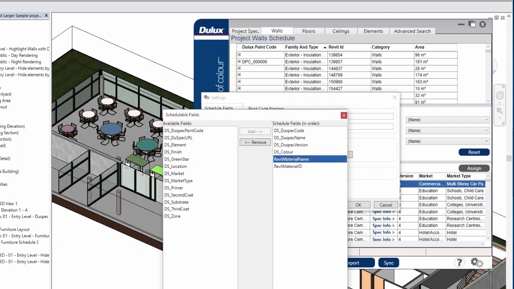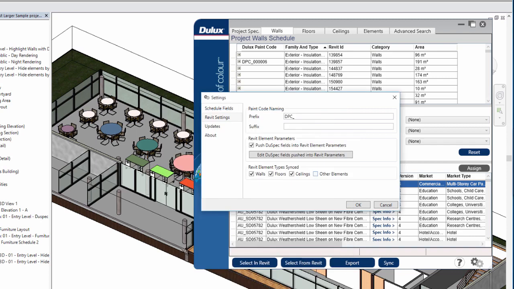There are often many materials applied to elements within your Revit project. Pushing parameters back into your project creates a separate line item listing for each material present in the element. By default, we are only going to be syncing, getting information for the walls, floors and ceilings in the project, and hence only pushing information back into the walls, floors and ceilings.